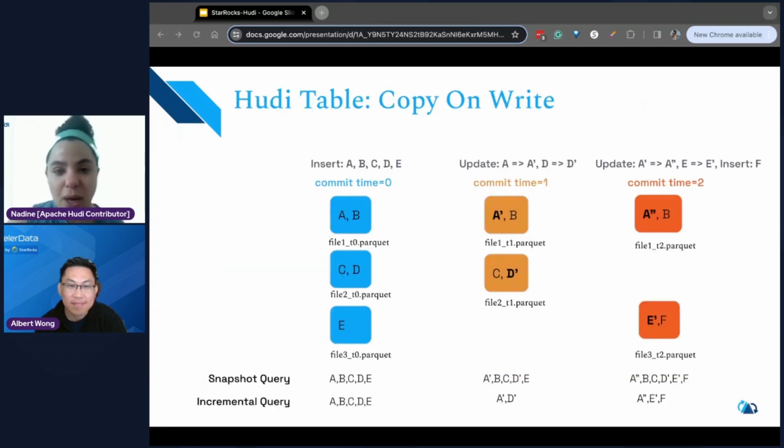I want to go over the table types now and cover the queries available to these different table types, and then I'll pass it to Albert. One of the table types that Hudi offers is a copy on write table, which contains base columnar files, and each commit produces a new version of this base file.